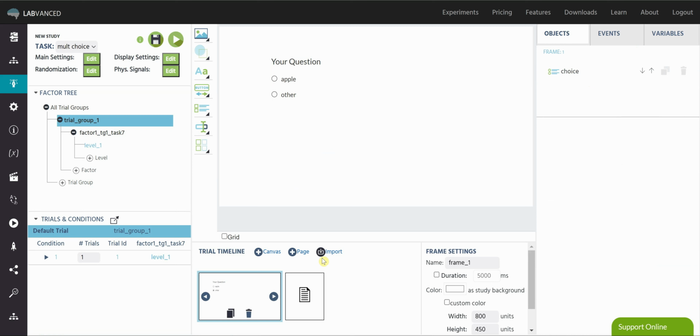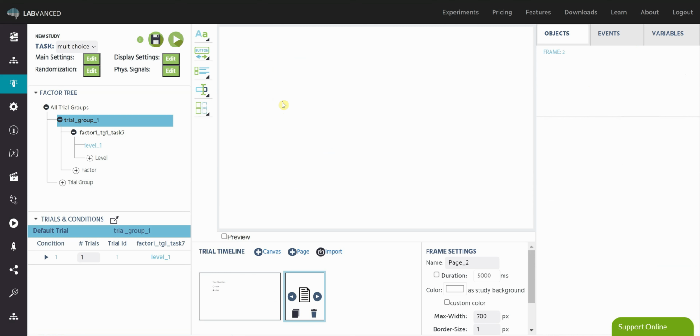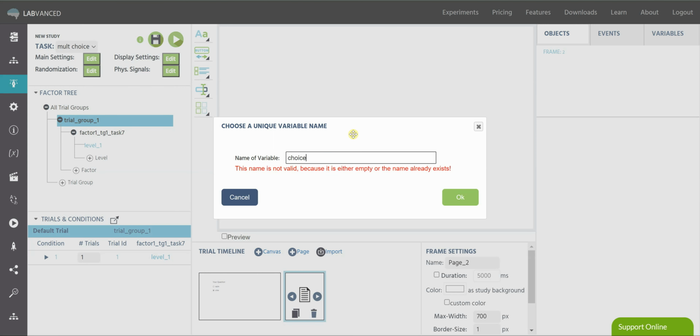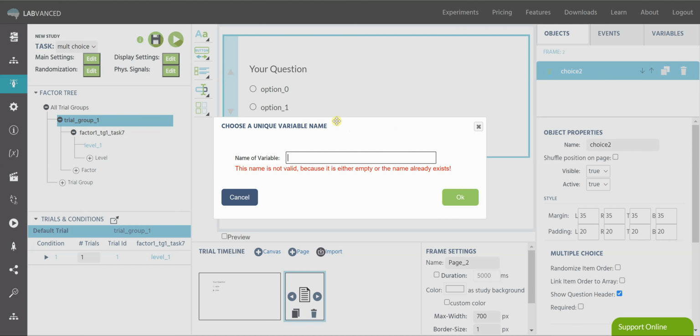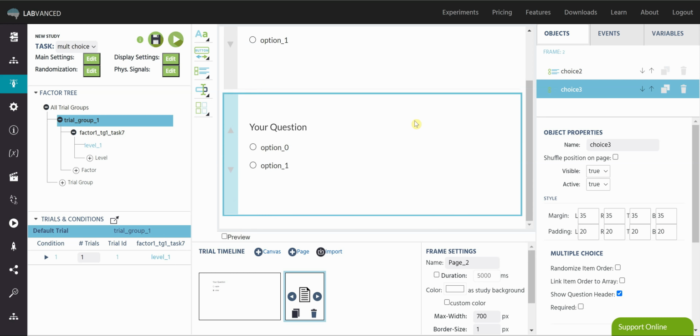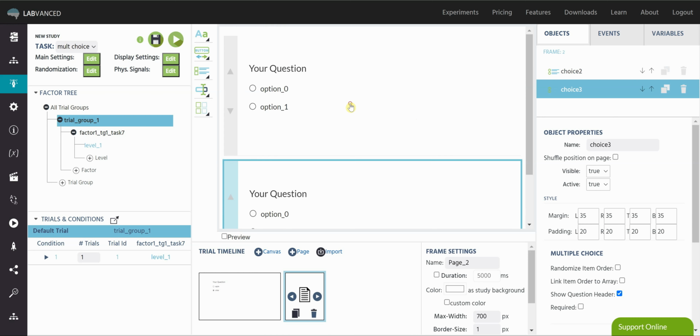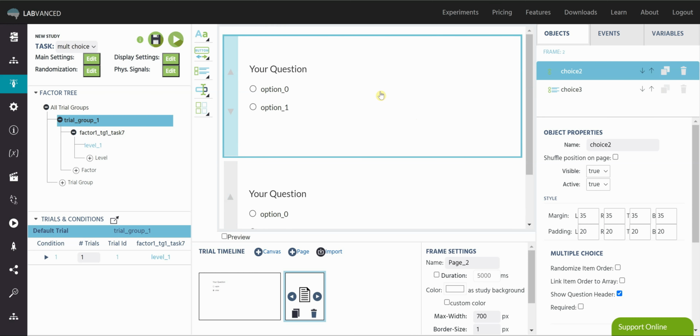Let's go ahead and create one on a page frame. The difference between canvas frames and page frames is that page frames automatically vertically stack all of your options. So let's say I create another multiple choice question, and now it's stacked in a sort of questionnaire format. I'll show you by adding a third one. As you can see, now I have to scroll up and down, and they are already stacked and formatted to look like a questionnaire.